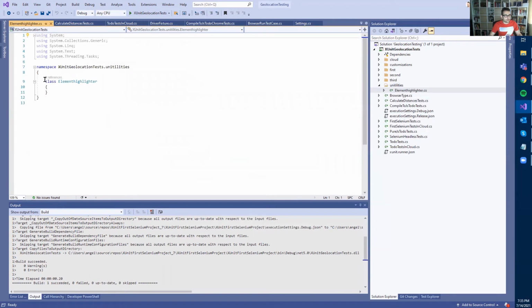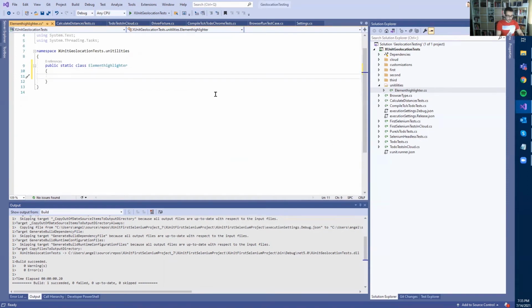And in order to put extension methods here, you need to mark the class static. We will need to write a static method, public static void Highlight.